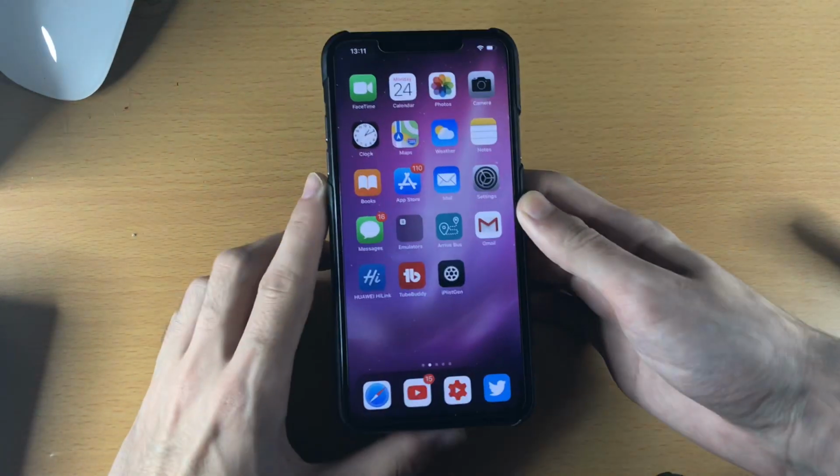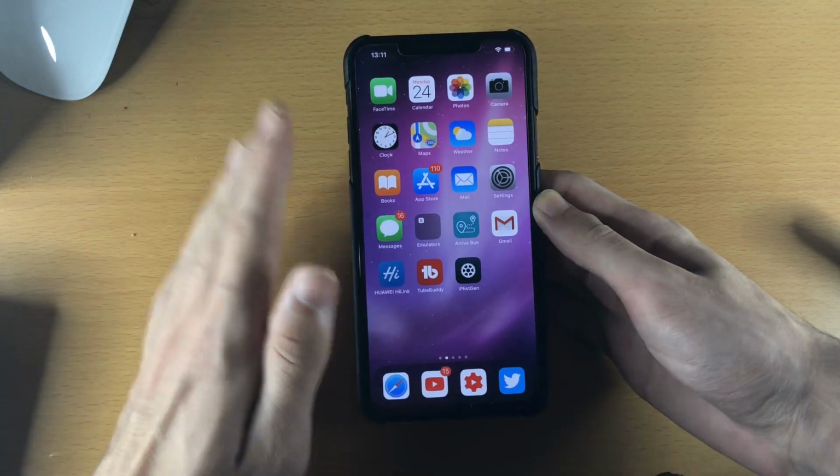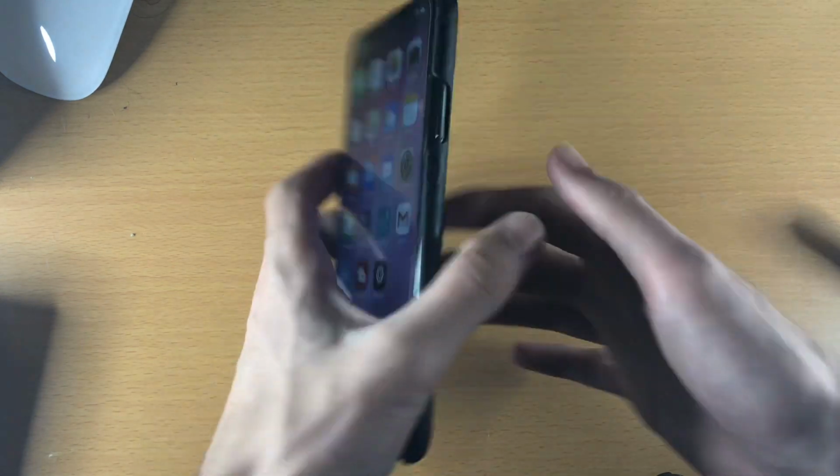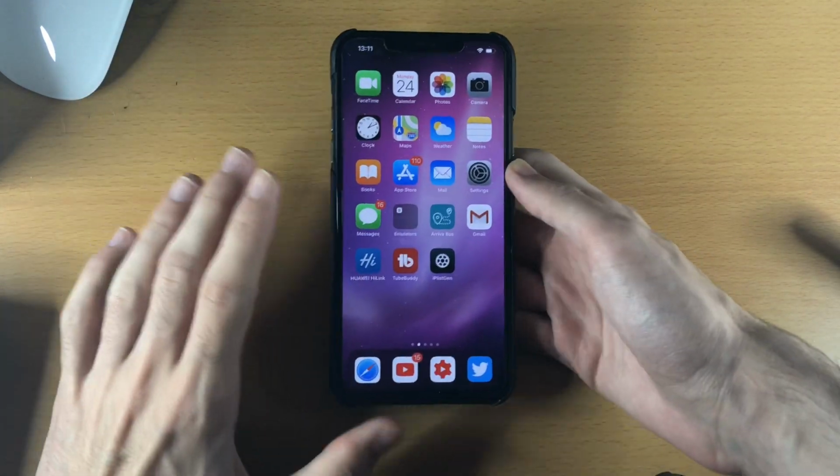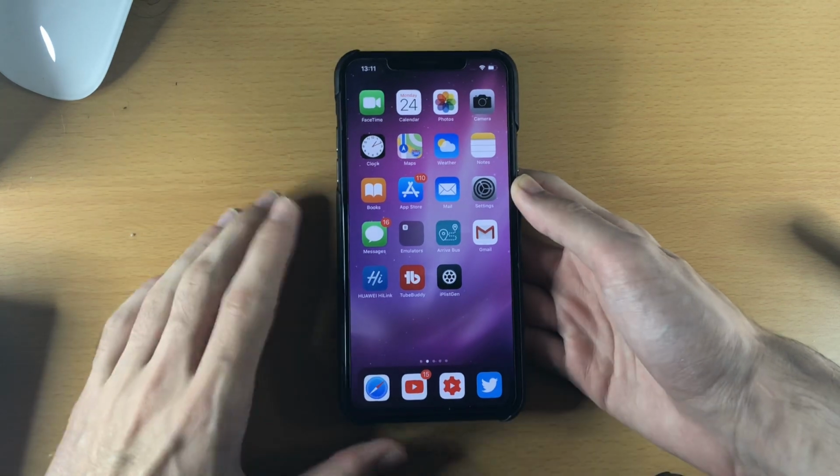Welcome everyone. I would like to show you how to easily screen record the iPhone 11 Pro Max, 11 Pro and iPhone 11. The process takes a couple of minutes, so let's get started.